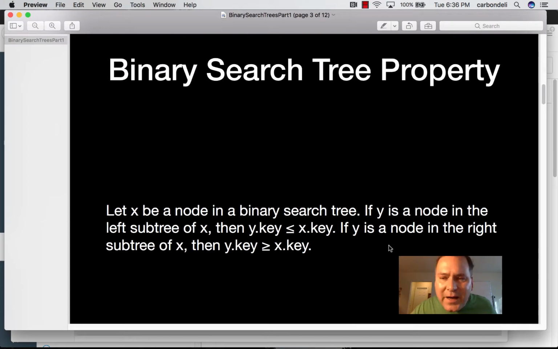So there's, I guess, sort of like a fundamental property of binary search trees. Some people call this an invariant, which is a condition that's always true. And the condition is that if we let X be a node in a binary search tree, and we designate Y as a node in the left subtree of X, then all the keys we encounter in the left subtree of X are going to be less than or equal to the key in the parent.